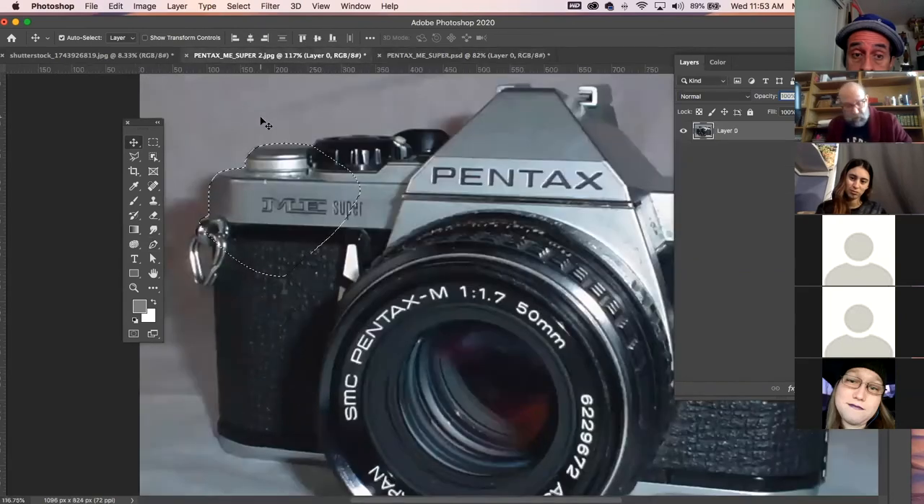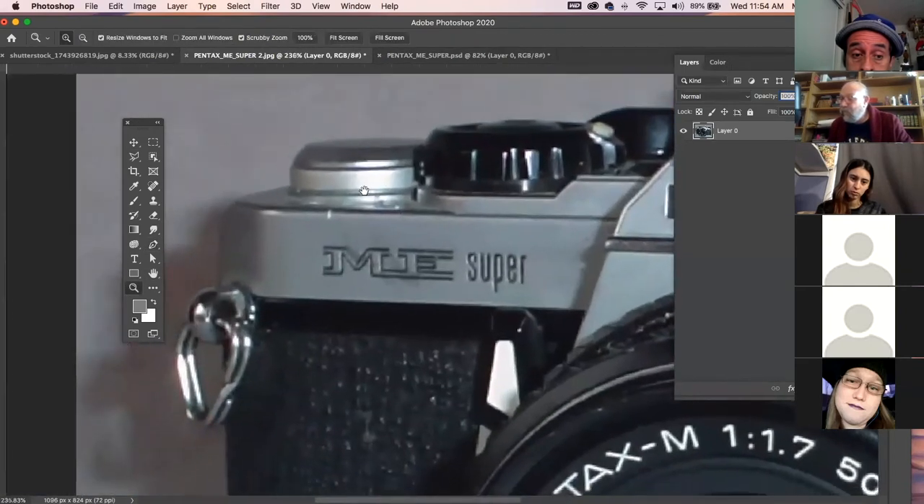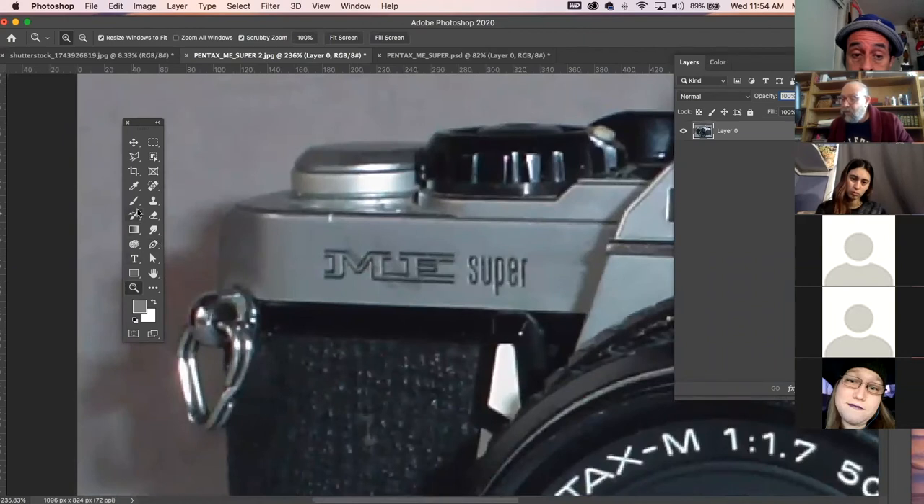Hang on. What I was going to say is don't do this. This is what a lot of people do. They go like this when they're selecting this stuff. They get the pen tool and they go. So what are you going to get then? You're going to get this jagged geometric edge.